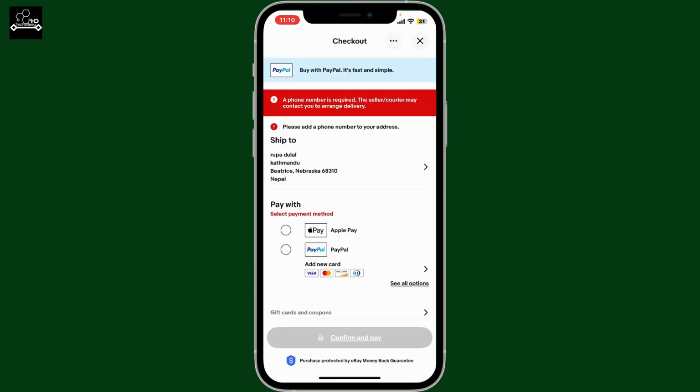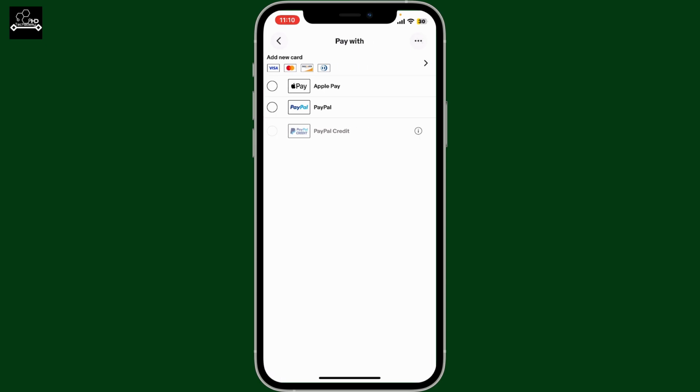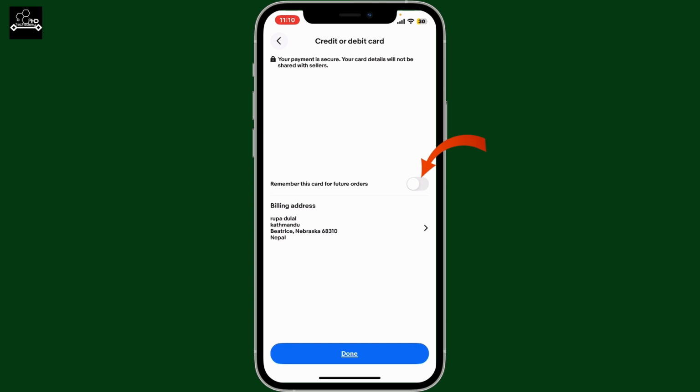In the checkout page, right where you see Pay With, click on See All Options and then choose Add New Card button. Toggle on the button right next to Remember this card for future orders if you want to use the credit or debit card option for future purchases.